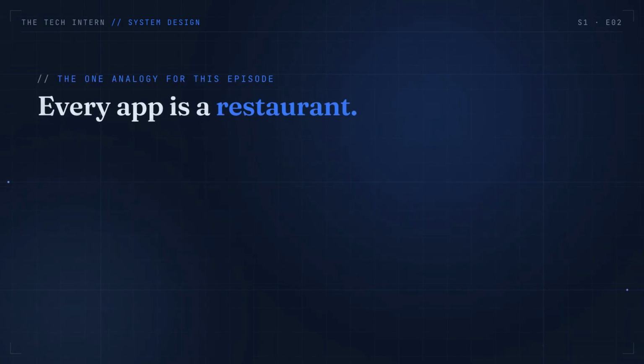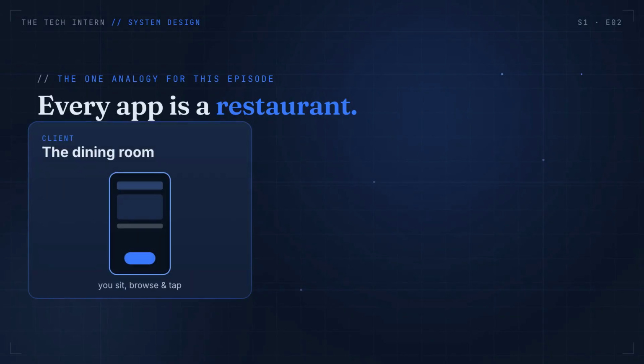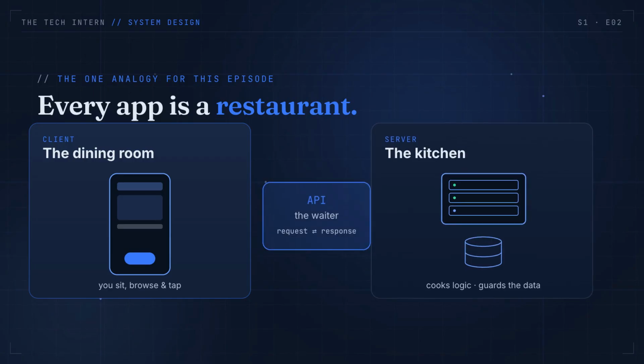Here's the one picture to hold in your head all episode: a restaurant. The dining room is the client. It's where you sit, read the menu, and place your order. Comfortable, friendly. But no food is actually cooked there. The kitchen is the server. That's where the cooking happens, where the recipes live, and where the pantry, your data, is guarded. You never see it. And the waiter carrying orders between them, we'll meet him soon.